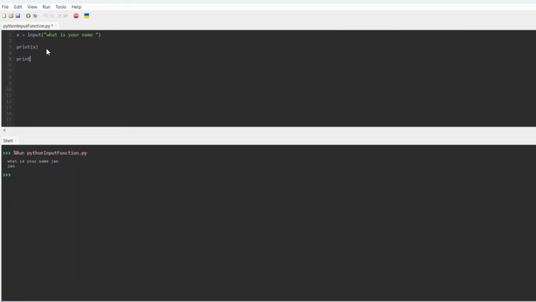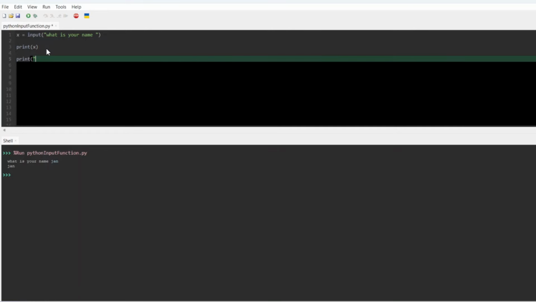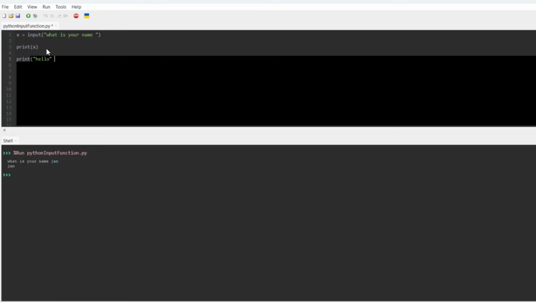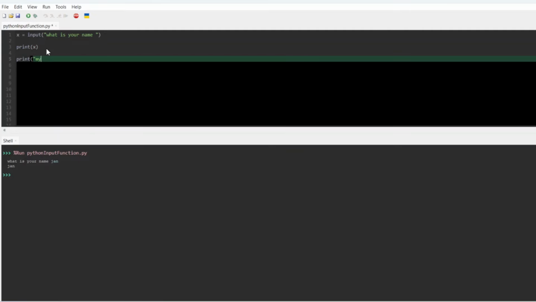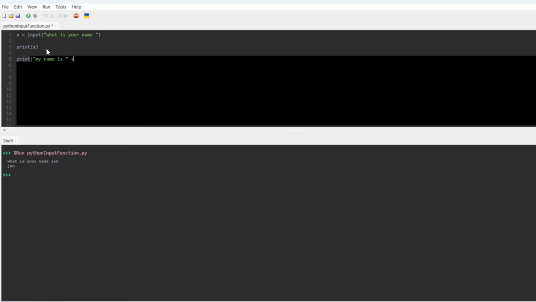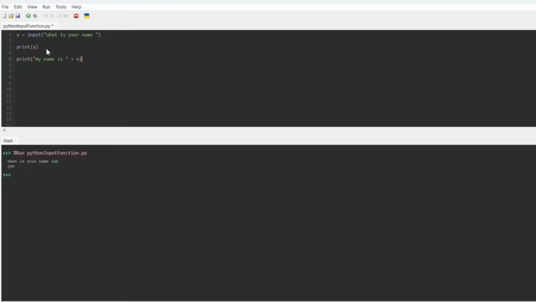Okay, well how about this? We can also do it like this. Print the string hello, my name is, put that space in there so it looks good, plus, so we're doing concatenation. And we're not going to put the input in there, we're going to put this variable in here, because that contains whatever we type in. Okay? So now it says, what is your name? Jan. My name is Jan.